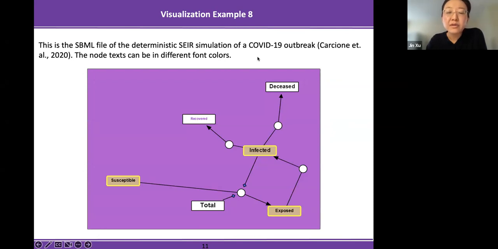This is another real example, an SBML file of the deterministic SEIR simulation of a COVID outbreak published in 2020. As you can see with the layout and render, it can support different font colors for the text of the node, and so on and so forth.